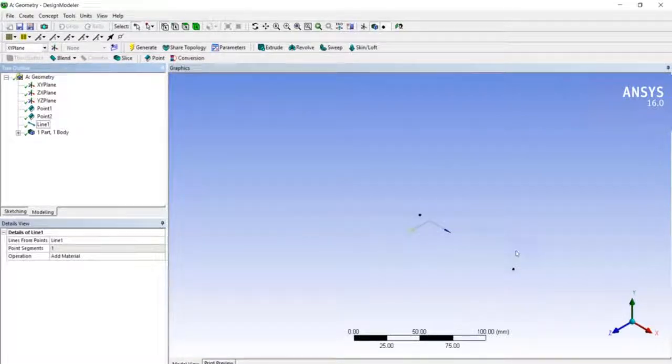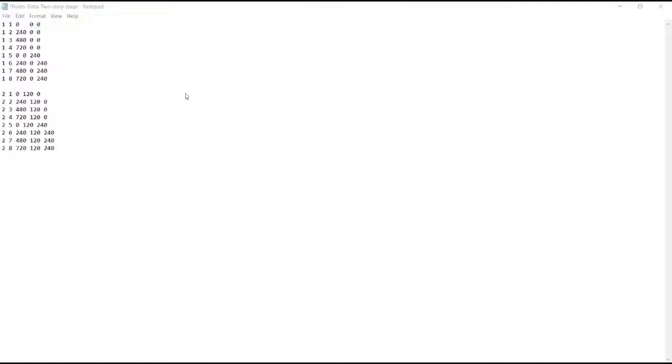But see, if you want to create a complicated object which has a number of points and a number of lines, how can you do it instead of giving all the points manually? It will be a very hard task. One thing you can do is create what is known as a coordinate file. Once you have created a coordinate file, you can just import it into Design Modeler, so that you will be able to generate all points at once, simply in a single step. You just need to create a simple notepad file, then you can give such type of inputs.